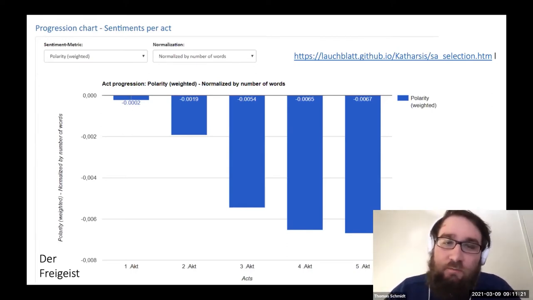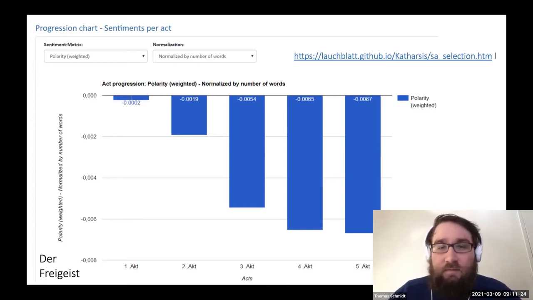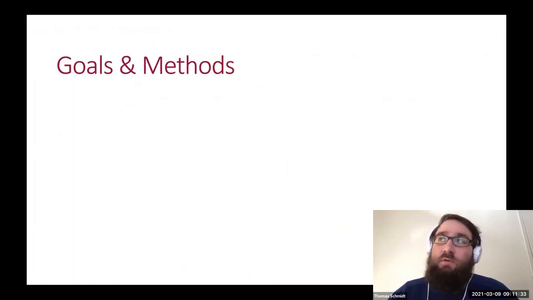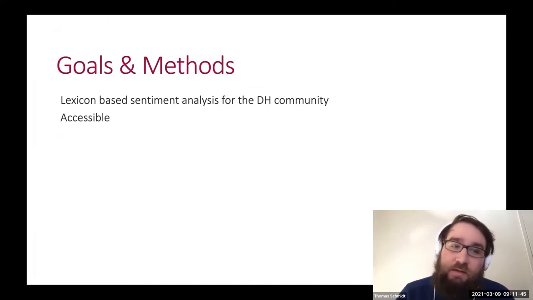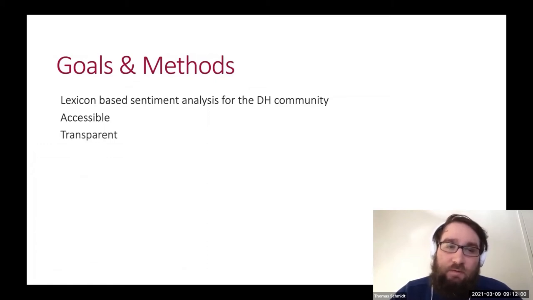So we saw a lack of tool existence in this context, and we decided to actually develop such a tool that people could use to perform their own lexicon-based sentiment analysis. And the idea was to focus primarily on the DH community. We wanted to make it as accessible as possible. My impression is that tools that need a lot of installation, a lot of dependencies, are not used that frequently than tools that are more accessible, like web tools. And we also wanted to give some transparency in the context of how calculations came to existence.